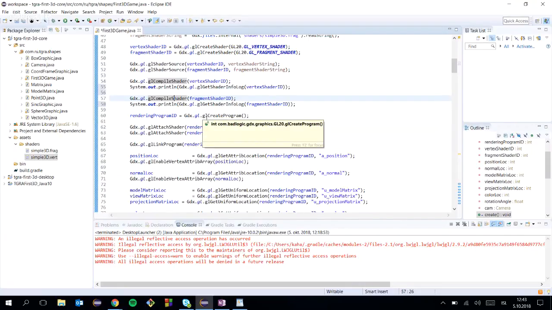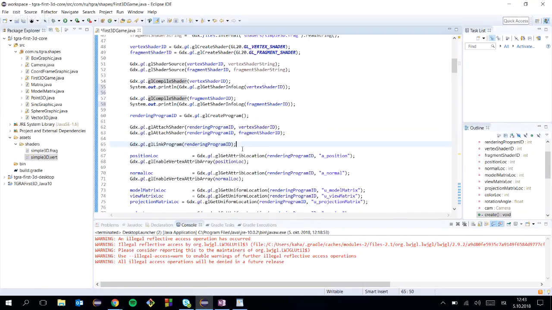and the varying variables in both of them fit, because the varying variables are kind of a connection between the fragment shader and the vertex shader. If all of this comes out correctly, link program will be okay. Then we can continue with our OpenGL program.